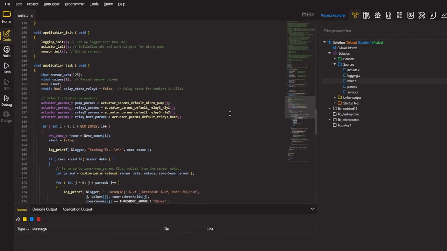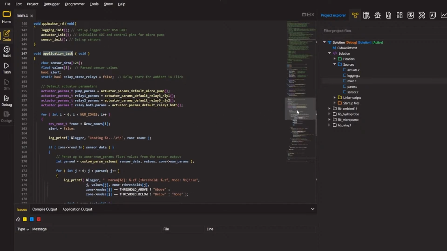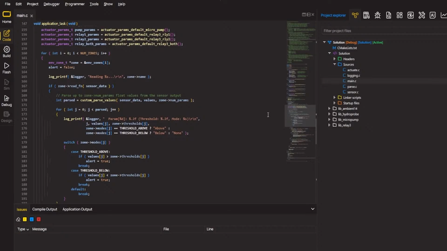It is an infinite loop that cycles through every environmental zone, pulling in real-time readings from each sensor. For each sensor, it calls the read function pointer, completely abstract, so the loop doesn't care whether it's reading moisture, light, or some future sensor type.